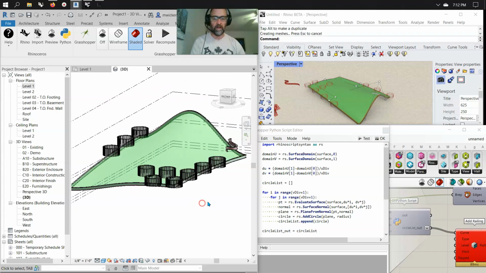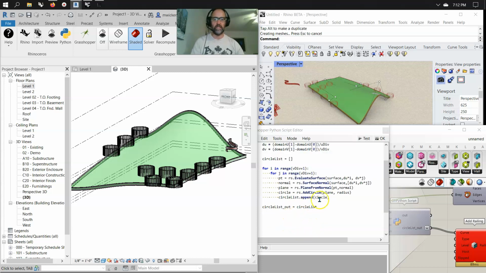My kids are coming home, so I'm going to have to wrap this up. Obviously, I use the same formula I was using before. I use the function evaluate surface. You have to remember to add one and add one here if you want to make it to the edges, because that's how dividing a surface works. And then you're going to run it through the iterations of du times i and dv times j. Find your surface normals from the same information. Find your plane normals and add your circles at those plane normals, and then append the circles, and then have your circle list that's outputted.